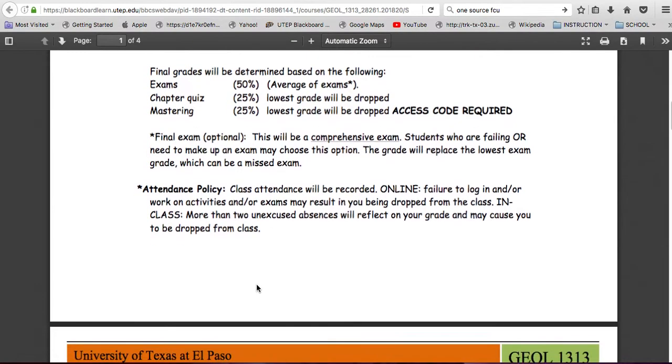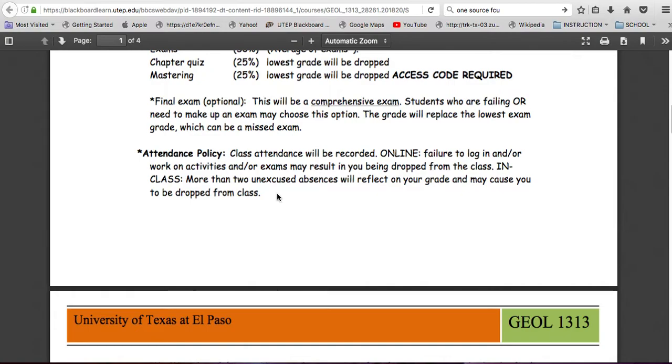For attendance, since this is an online class, you're not expected to be logging in every single day, but you are expected to log in and work on your assignments every week. So if I see that you haven't been working on assignments, I will send you an email to remind you, to see if there's a problem. But if not, then there is a possibility that you can be dropped.